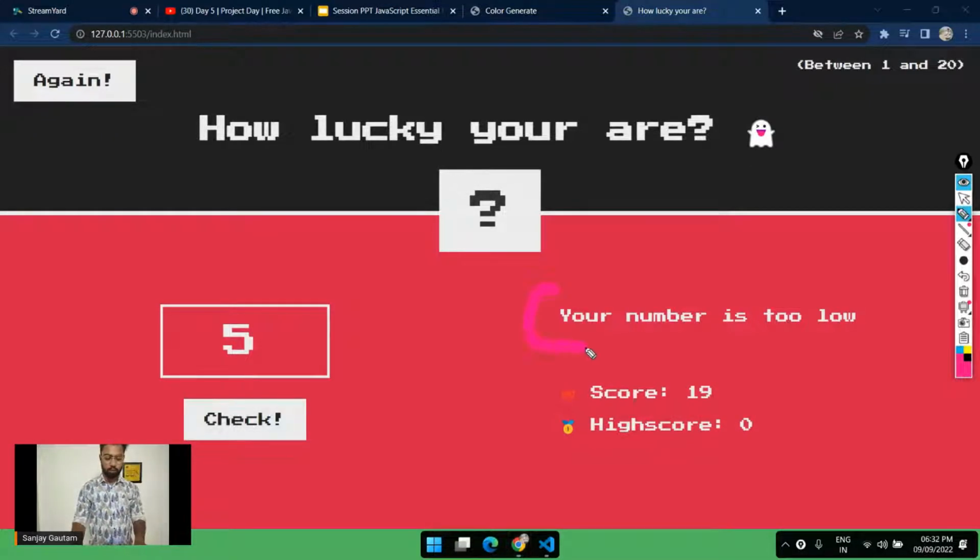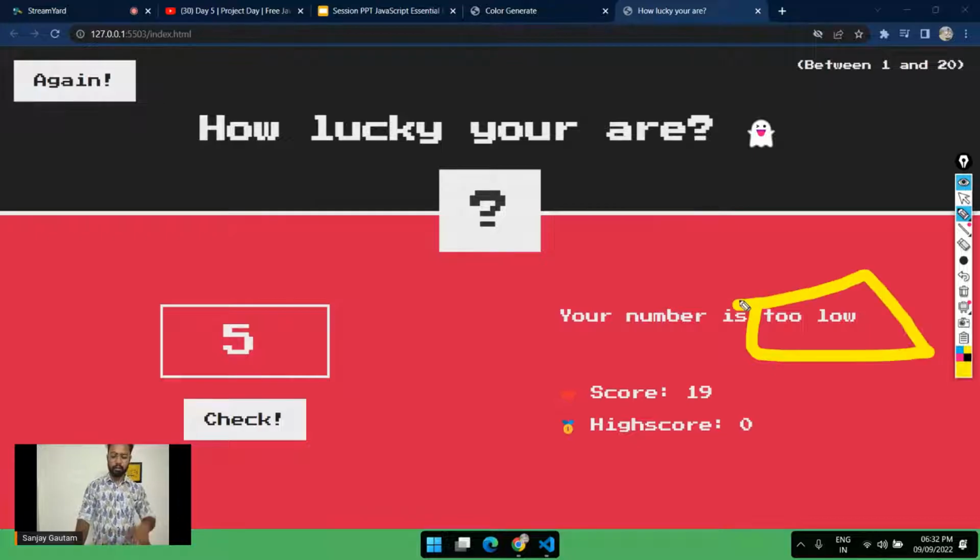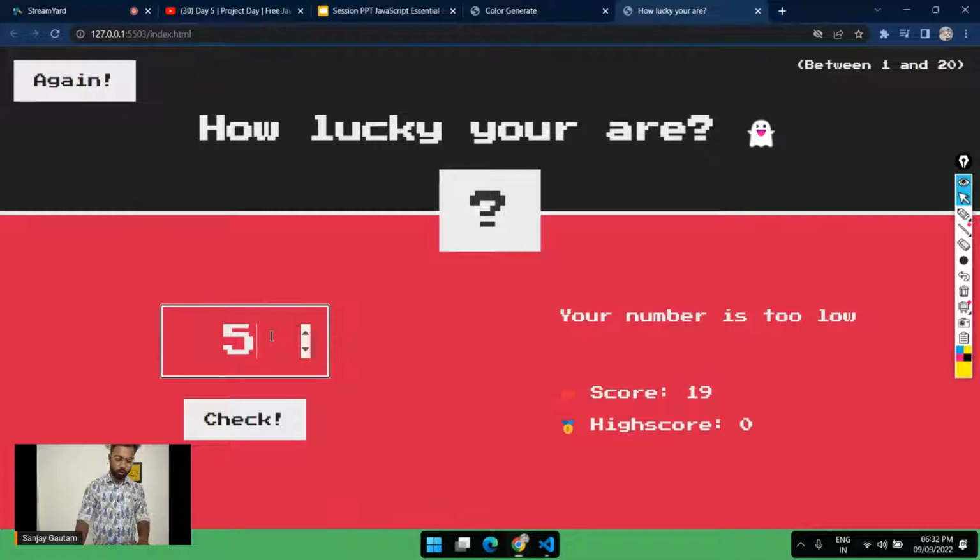We are also going to give some suggestion that the lucky number is more than 5. That's why I'm showing a message here that your number is too low. That means the lucky number is greater than 5. So let me try it again. Let's go with 7. Again, 7 is less than the lucky number.